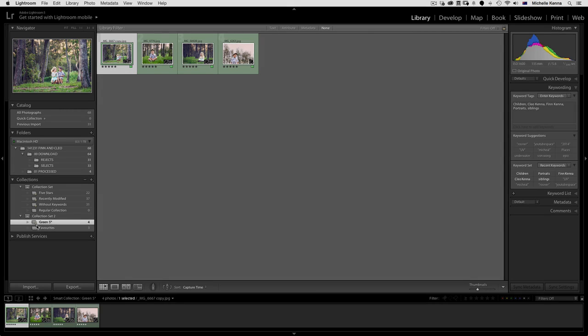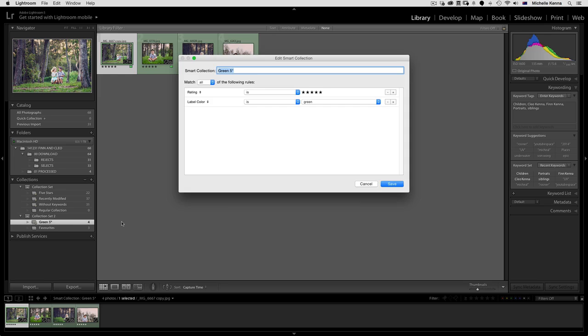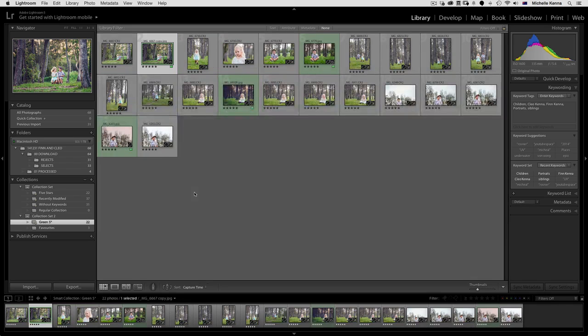Now, remembering that this is a smart collection, because we can see the small cog icon, I can double click here and modify the rules. So let's this time say match any of the following. So now my collection has all of the images which have either 5 stars or green labels or both.